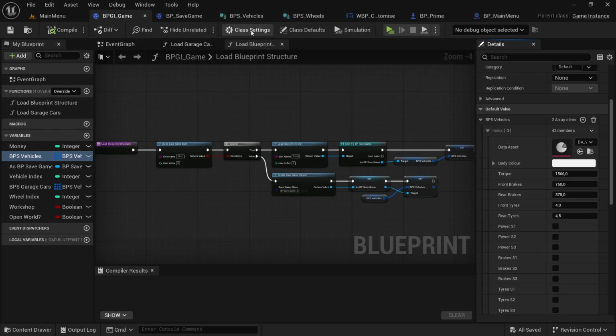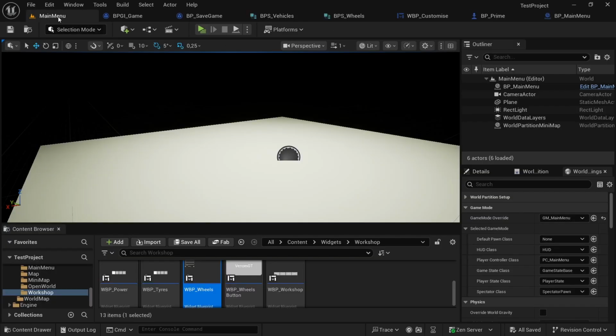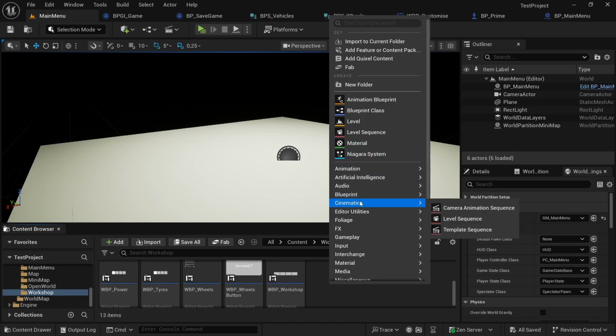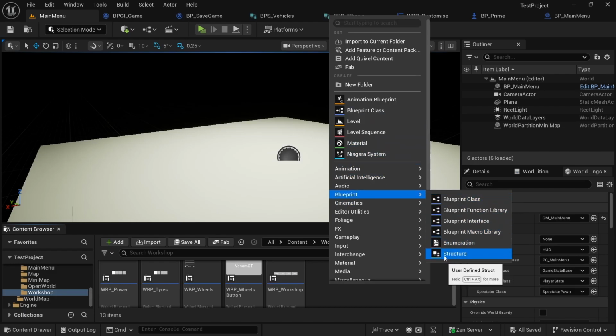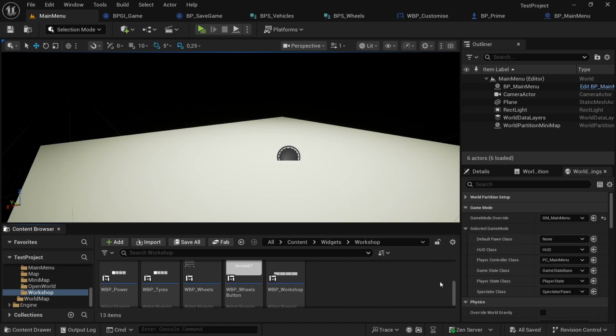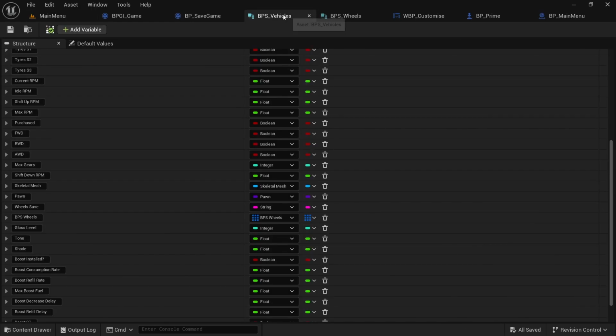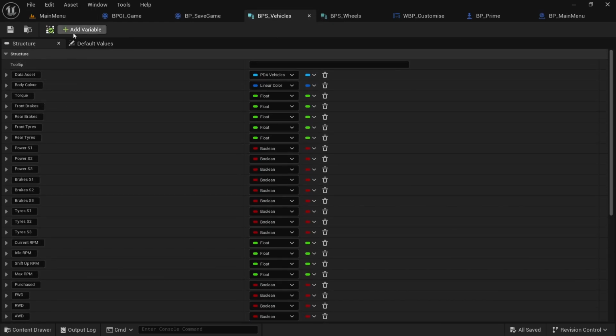So how you create a blueprint structure is you right click in the folder, you head over to blueprint, and then here it says structure. And then once you've created the blueprint structure, it's gonna be blank, and then at the top you click add variable, and when you add a variable you then name that variable, and then you set its type, and then whether it should be single, array, map.